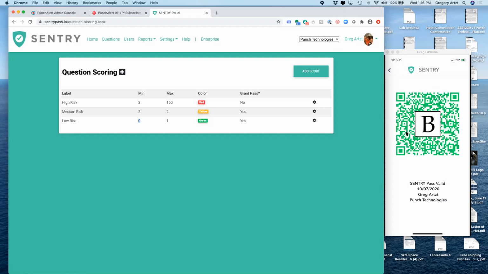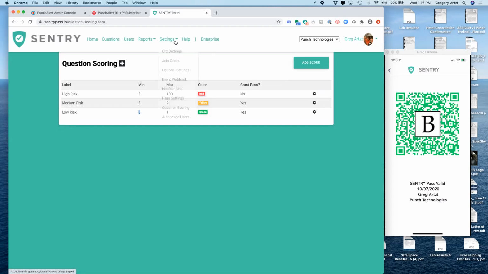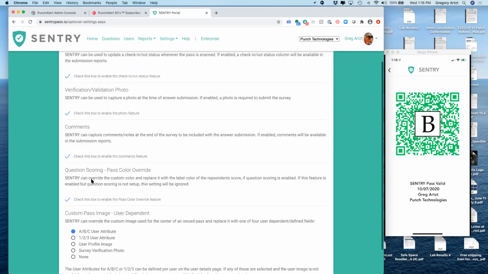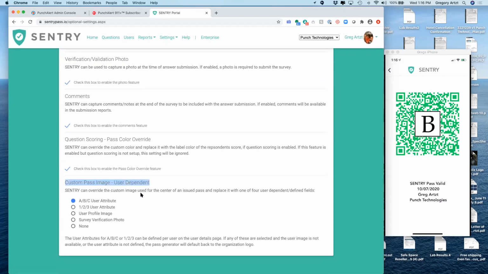You'll also notice there's a big B in the middle. What does that B mean? Well, you go back to my optional settings, you'll notice I have something else called custom pass image user dependent. So the ABC attribute is being used to override the middle image. So if you have a school or a customer with shifts, or a school with A students and B students or C students, and you want to make sure that the right kids are coming in on a given day and nobody's confused, well, then you can have that shown on the pass.